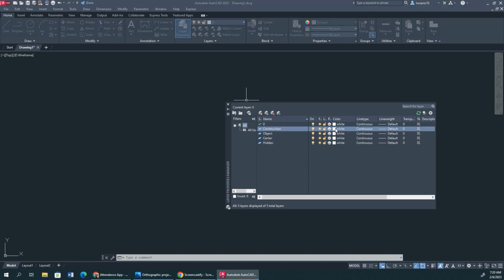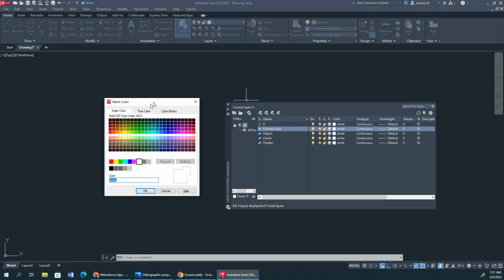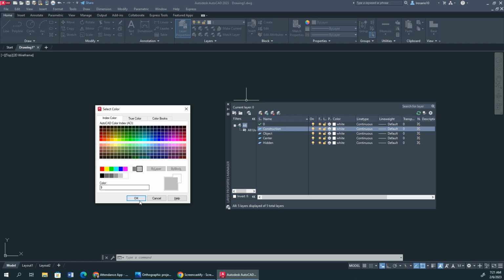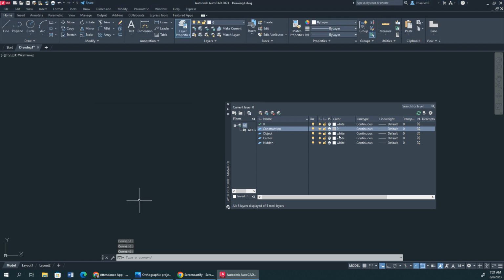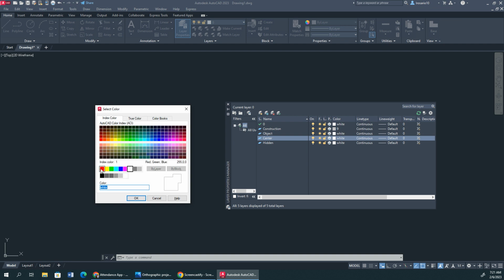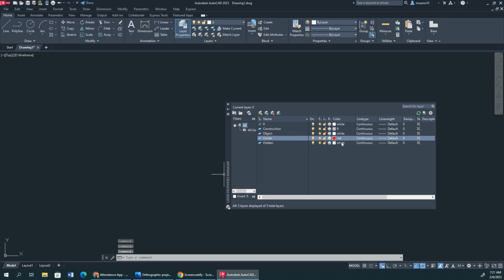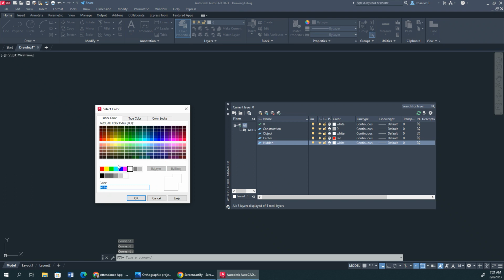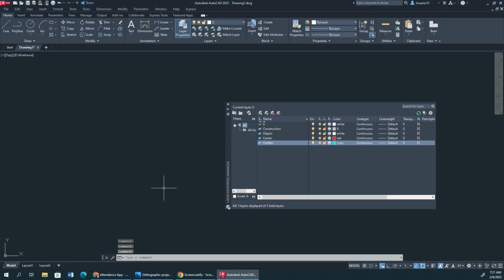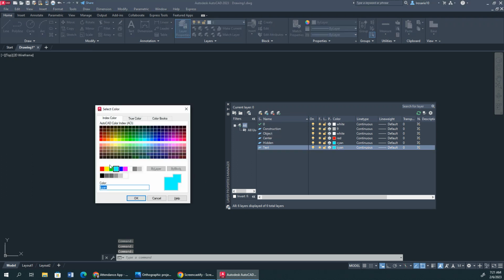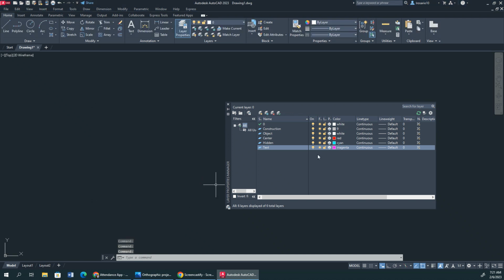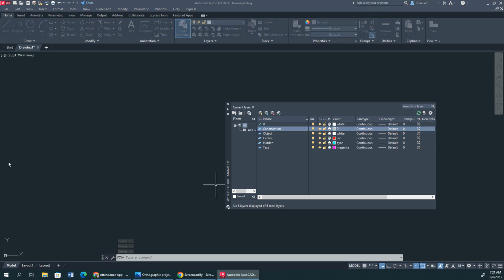I'm going to change my construction to a light gray. I'm going to keep my object white. My center is going to be red. My hidden, I'm going to do a cyan. You know what? I'll even toss in a text layer property. That one is going to be magenta. All right. Now my construction line type is going to be continuous. Keep that the same.